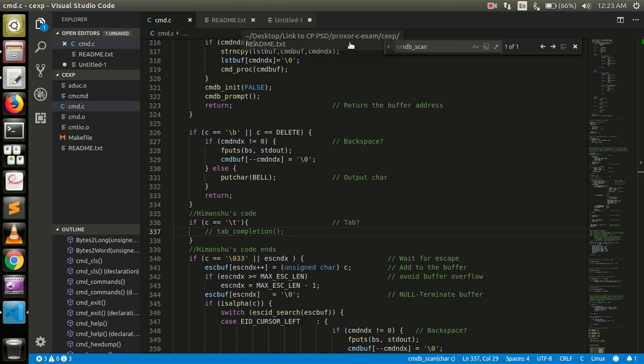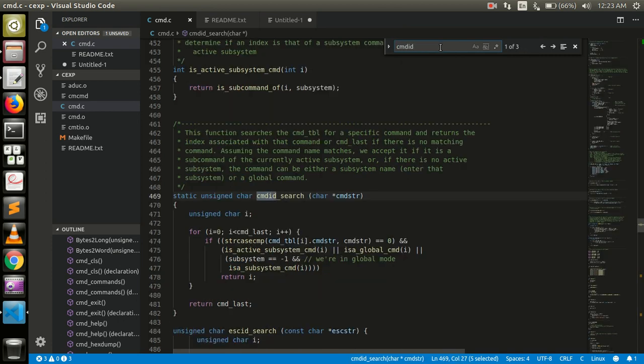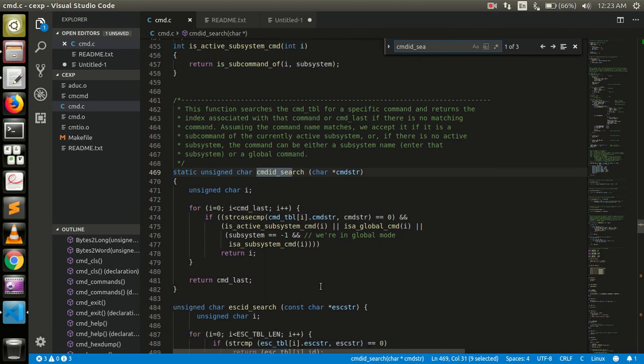Now one more thing that we saw in README was CMD ID search. Okay, so this is the function, and let's see what this function does. This function searches the command table. Okay, this is the structure in which all our commands are stored. We have seen that earlier. So this function searches the command table for a specific command and returns the index associated with that command, or command CMD last if there is no matching command.